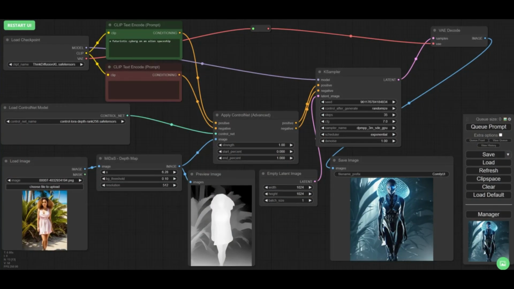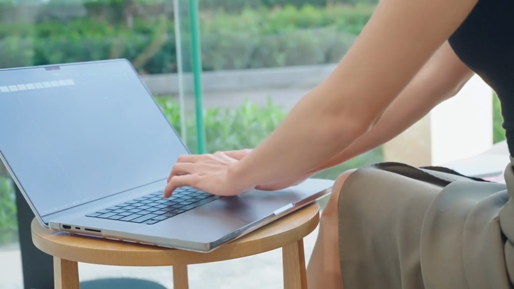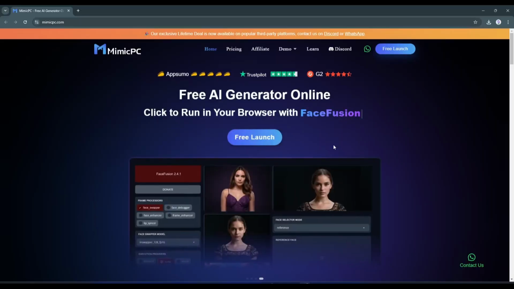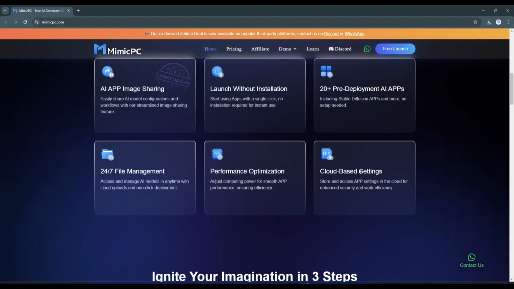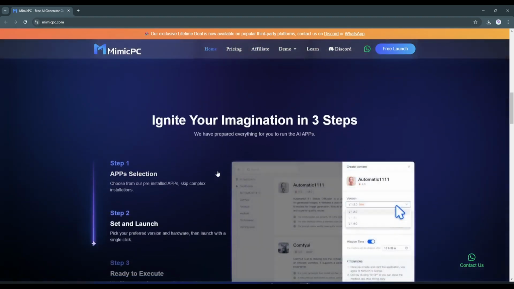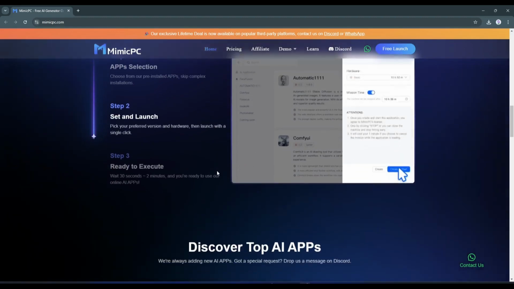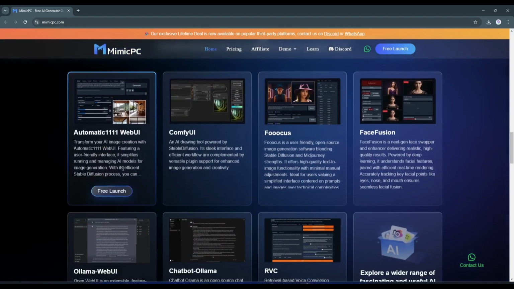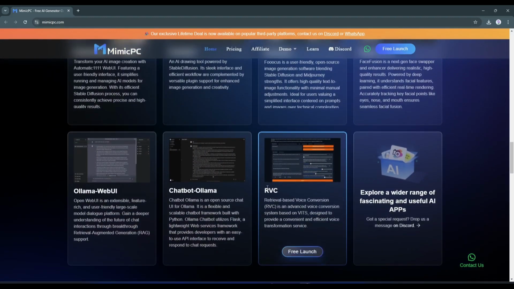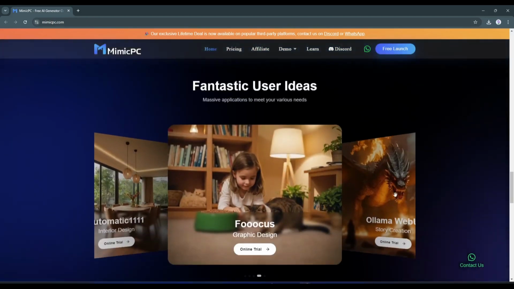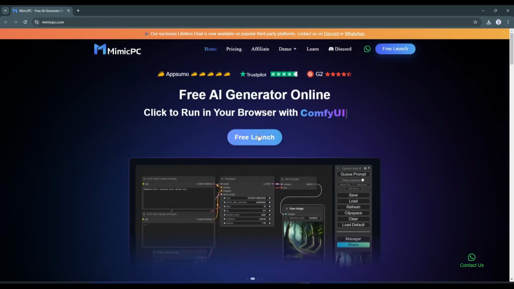Today, I'll show you how you can run the new Flux model on ComfyUI. First of all, head over to Mimic PC, link in the description. Once you're on this page, create an account. If you are new to Mimic PC, it is a cloud-based platform that allows you to access popular applications like Stable Diffusion, RVC, Face Fusion, and other open source tools without downloading or installing anything on your PC.